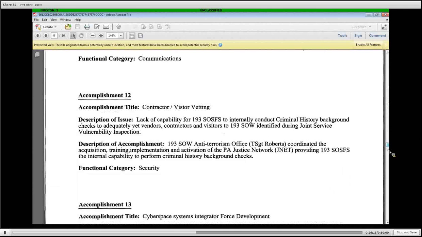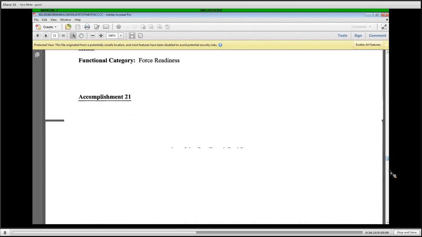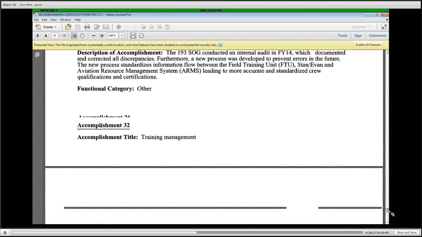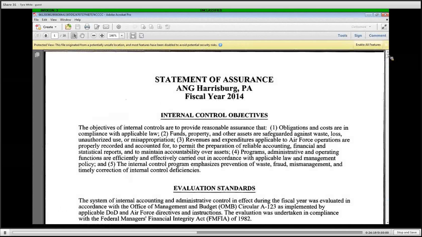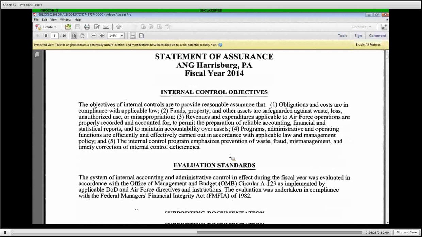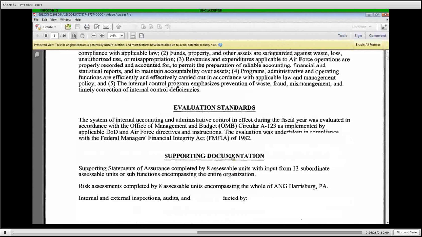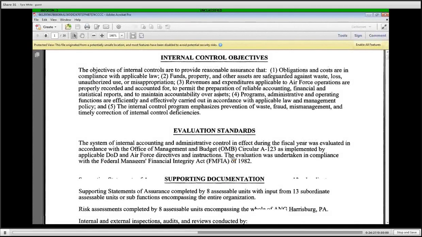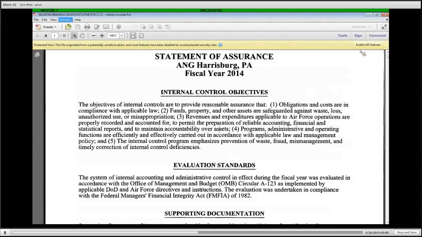And I'm not going to go into any of those in any detail, and that is pretty much what the statement of assurance is. Once upon a time we had lots more information in these statements, but SAF-FM has narrowed this down so that the bare minimal information required is what we submit. Now let's see if I can close this thing out without shutting the whole thing down.